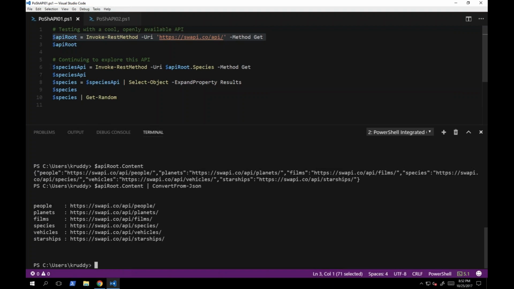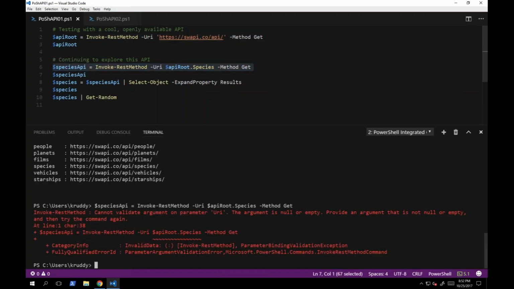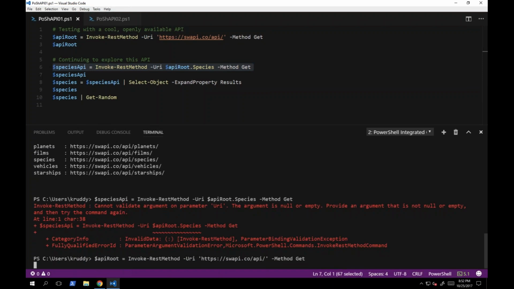Let's take a look at some of the other sections here. So let's take a look at species. Let's run that. Oh, it's unhappy with me. What did I do? Oh, that's because that was set up for Invoke-RestMethod. Let's update our variable there.